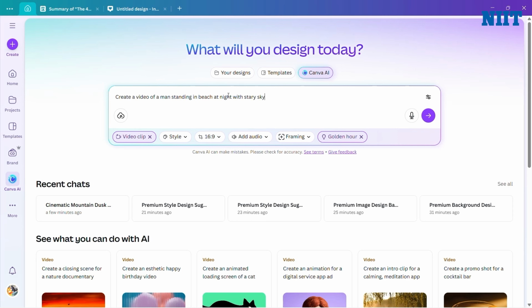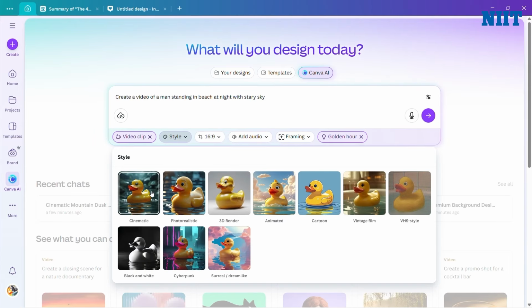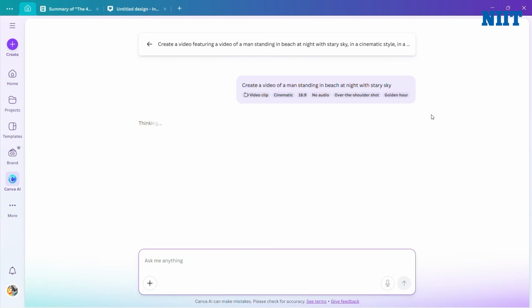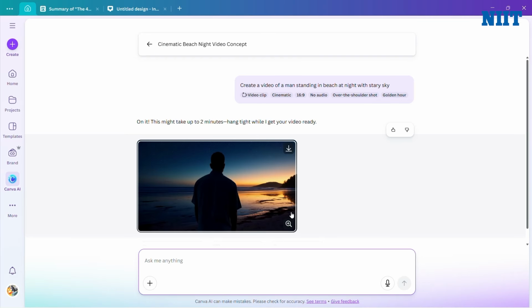I can just write, create a video of a man standing on the beach at night with a starry sky. I can choose the style I want. Let's say I want it to be cinematic, and send the prompt to Canva AI to generate a video. And there you have it. Your video is ready in just 2 minutes.